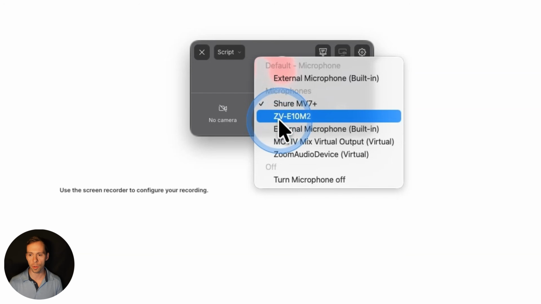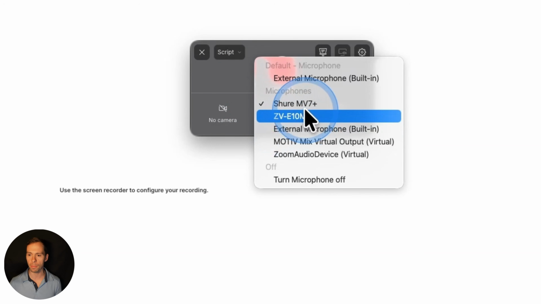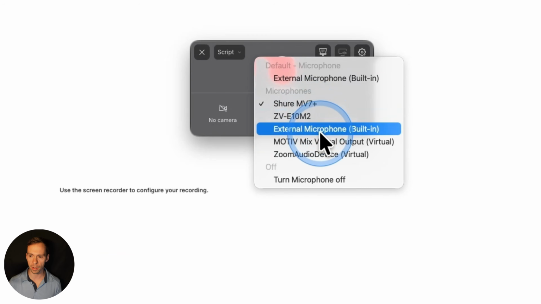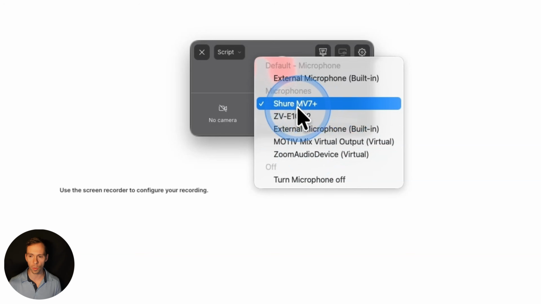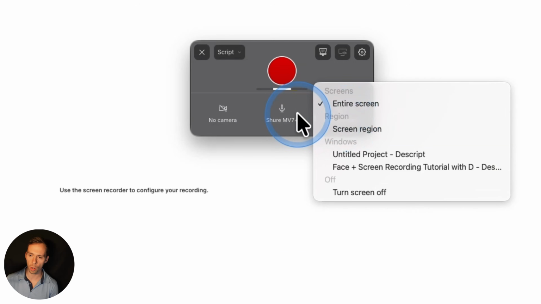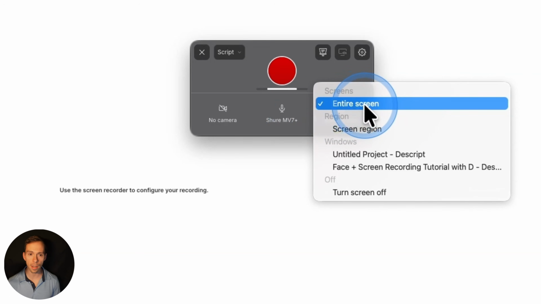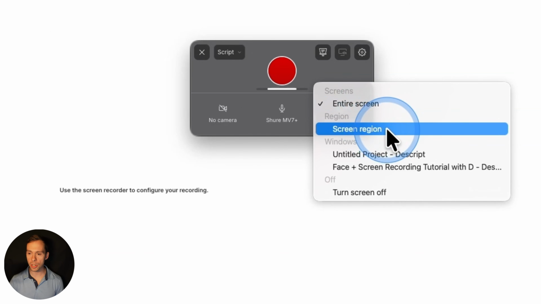Next to that is your mic input. So just like with our camera, you can choose a different mic input. Most computers have built-in microphones nowadays. You can choose that, or you could choose an external one, maybe plugged into a USB if you have that. So just make sure you have the right microphone selected there. Next to that, you can choose to record your entire screen. So this is going to capture your entire window like I am right now. You can choose a screen region.